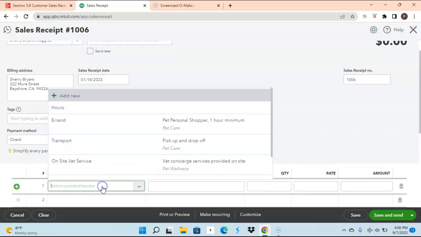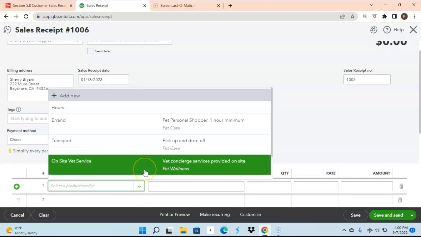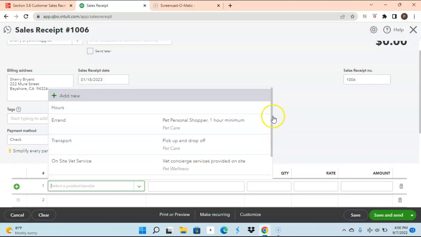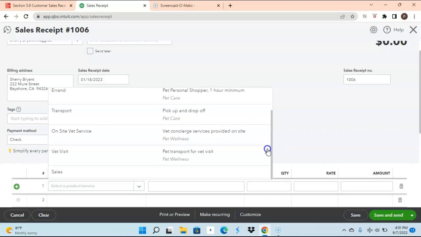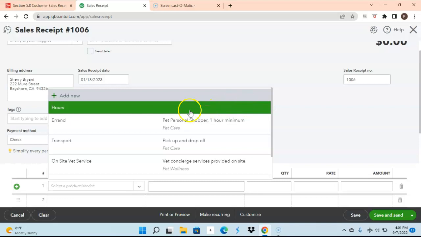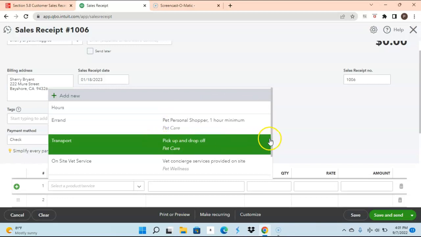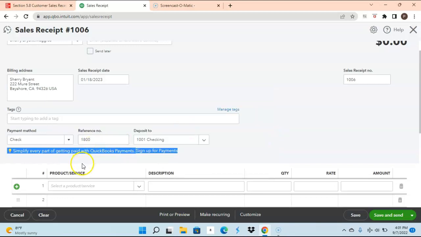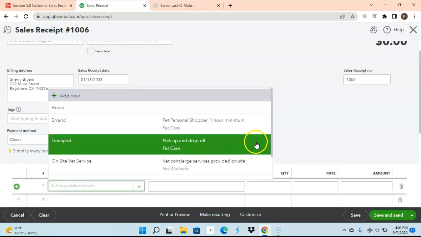On your product and service list, we're going to choose pet care. And it's saying to choose short visit. I don't see how that was. It's the same concept. I'll pick any one of these for right now. I'll just go back and pick the transport.